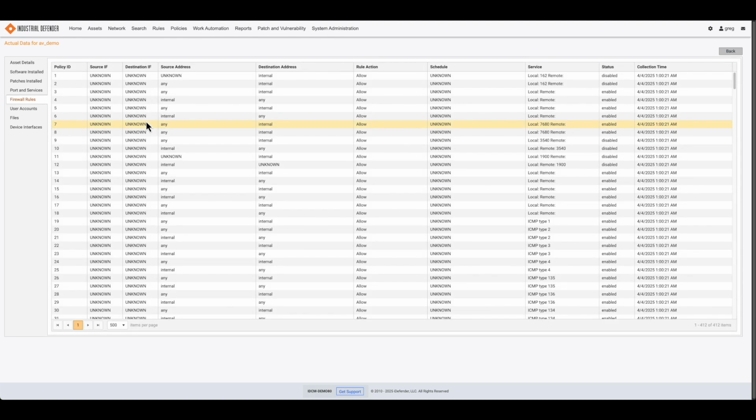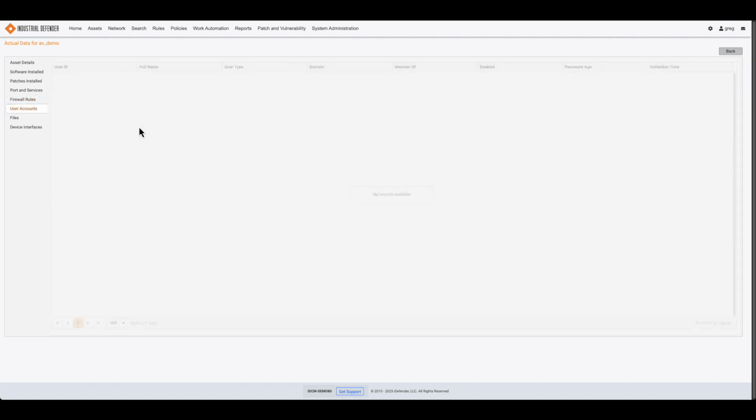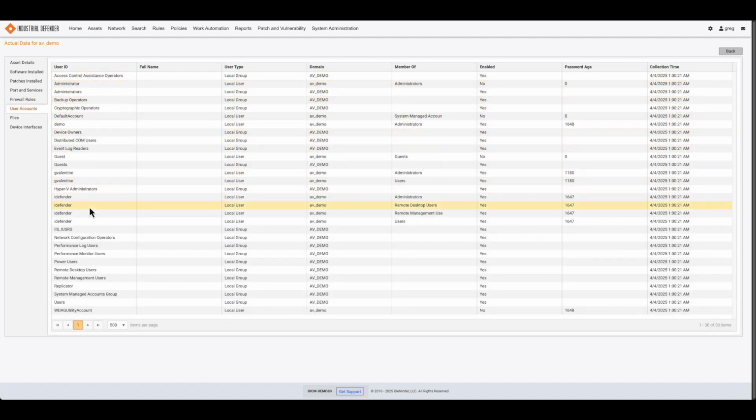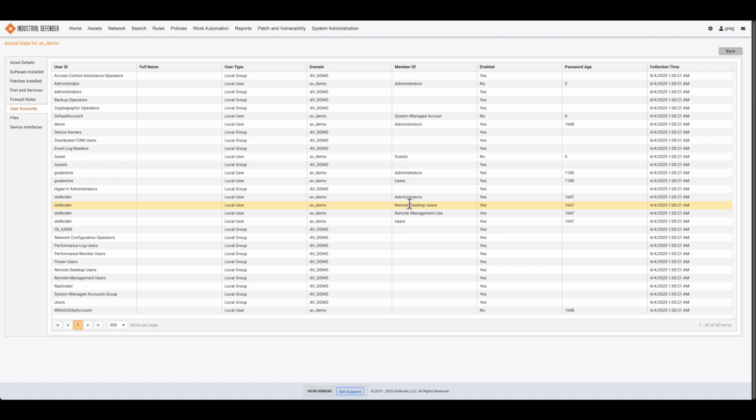Firewall rules. If the Windows system has the firewall enabled, then we will grab all your firewall rules, tell you which rules are enabled, which ones are disabled, and monitor these for changes as well. We can also tell you all the local user accounts on that particular device and their group memberships. So if you have an existing user that is just a member of the user group and then gets elevated to be a local admin group, then that shows up as a change as well.